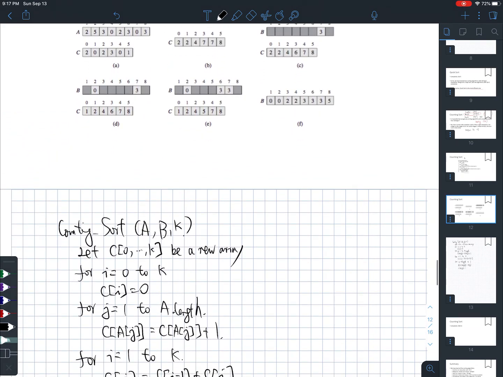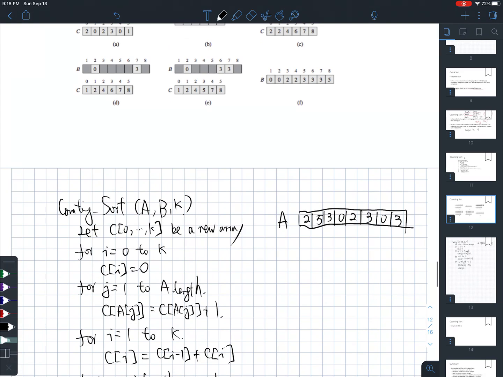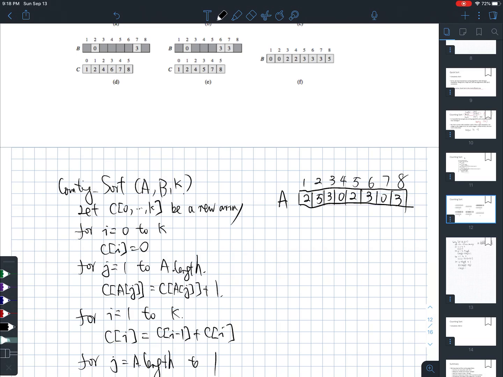Then let's look at an input instance. Suppose now we have an array A whose values are like this: 2, 5, 3, 0, 2, 3, 0, 3. And the index of these values starts from 1, up to 8. So here we have 8 numbers in the array A, and A is the array that we want to sort.